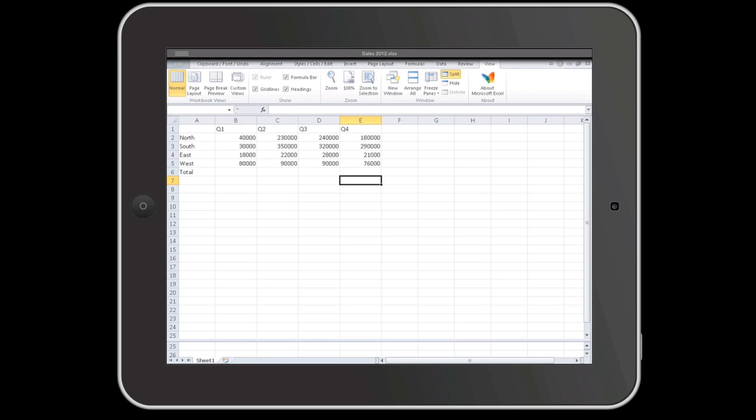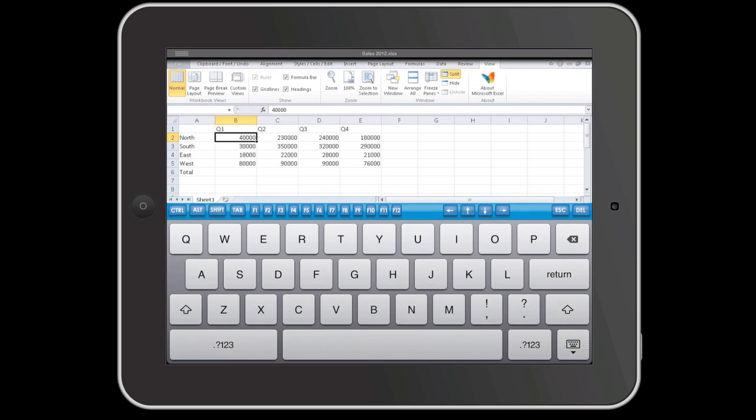First thing I'm going to do is to change the value of that figure there. So when I tap on a cell, it opens up the on-screen keyboard and, as you can see, gives you some additional keys. Let's go and change that figure to 34,000. Hit return, and in fact I've put 340,000 there. Let's change that to 34,000. Tap return, and now we have an updated cell.